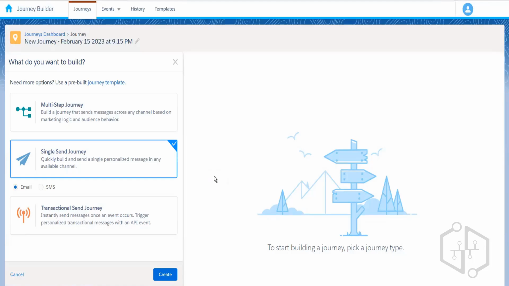Okay. So one-time send means, let's say, we can only use this journey to send the email to customers one time. We cannot reuse this journey to send the email again to the same set of customers. Okay, so it is like fire and forget. Once you use this journey, that is done. You cannot reuse this journey.